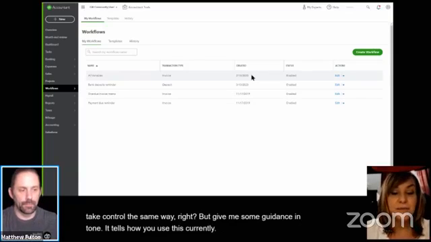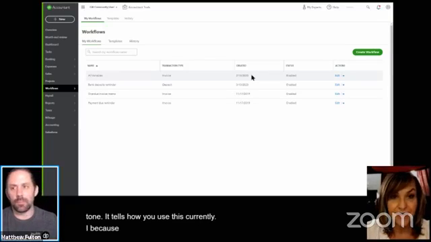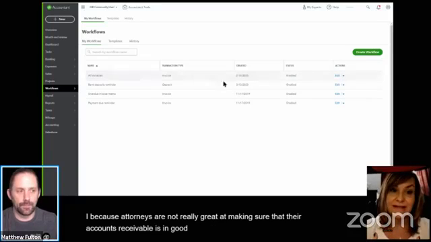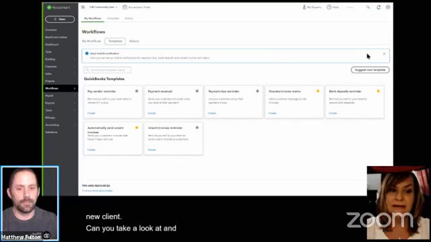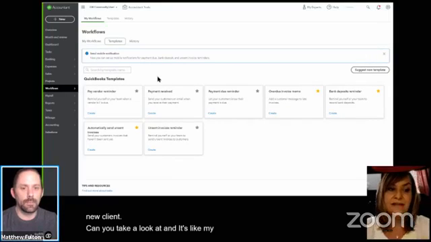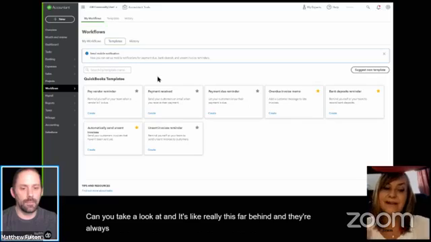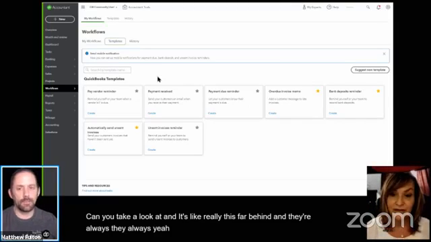Attorneys are not really great at making sure that their accounts receivable is in good order. Usually when I take on a new client, we take a look at that and it's like, oh my, really? You're this far behind? And they're always like, well, yeah, you would think being an attorney, right? You'd be able to write out the letter and kind of chase it, but they don't.